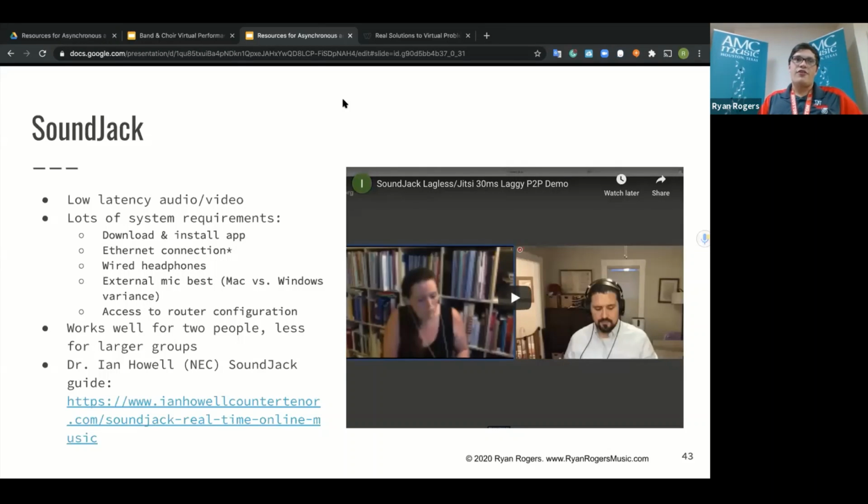Moving on from RMS Coach, there are a number of resources out there which are low latency video conferencing platforms. And probably the most well-researched of these is SoundJack for use with classical music. This is a low latency audio and video program, and there are a whole lot of system requirements for you to be able to use something like this.